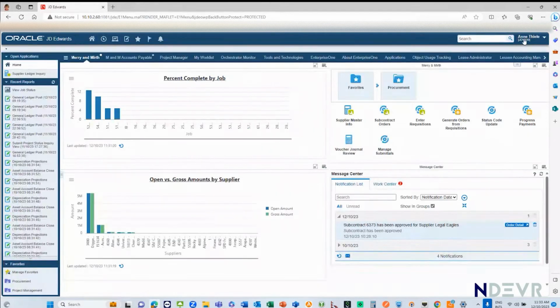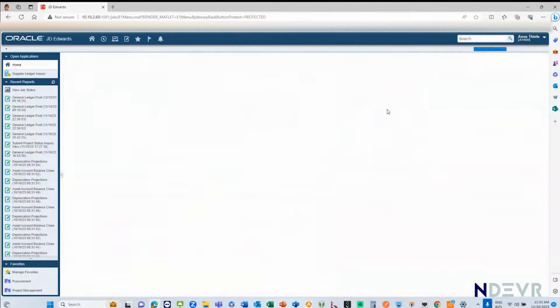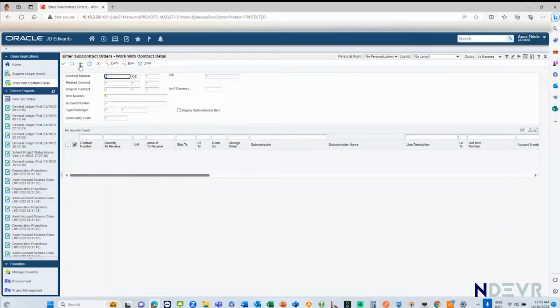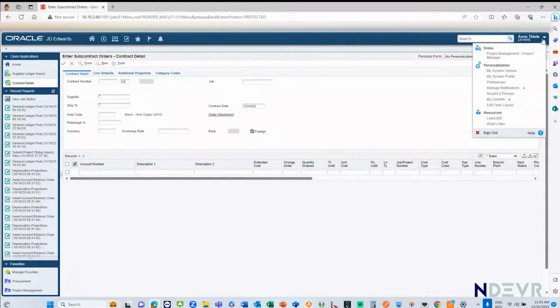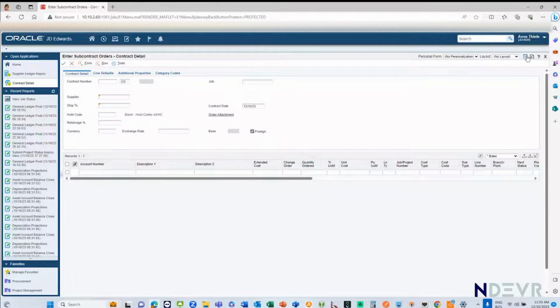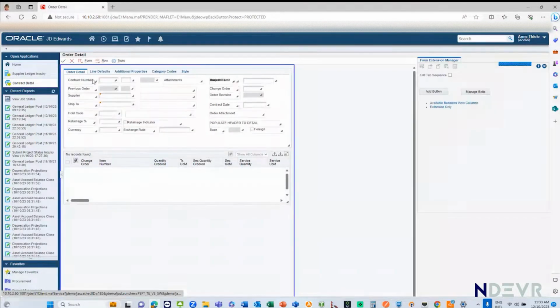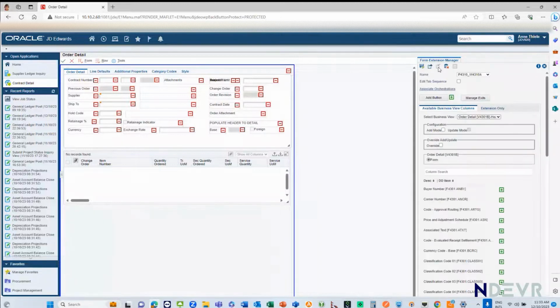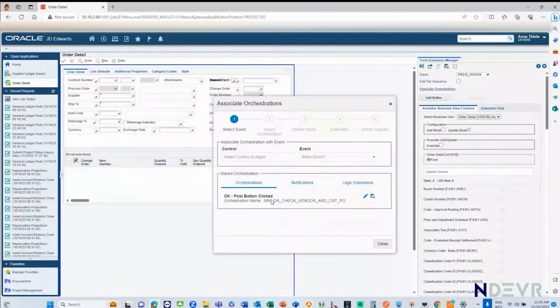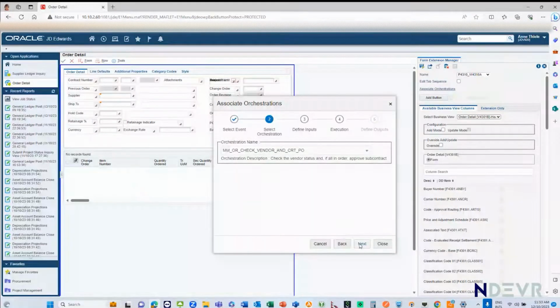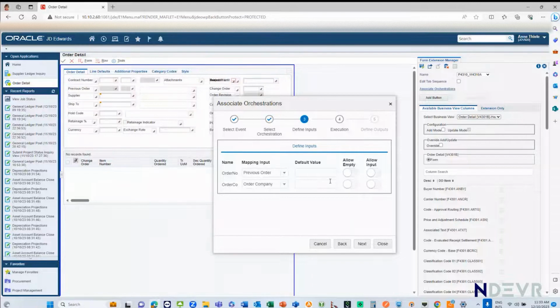And simply to get it to work, I attached that particular orchestration via what is known as the Form Extension Manager. I associated this orchestration, I'll go and edit it to see, with this OK button up here. I said, once the button is clicked, execute this orchestration. And it sent through the order number so that it knew what it needed to do next. Okay, so it's as simple as that.